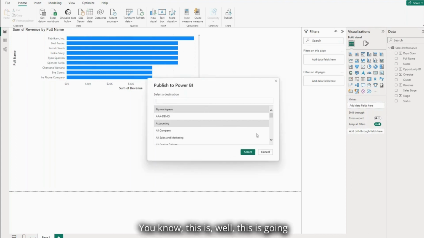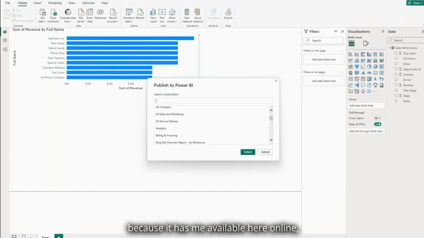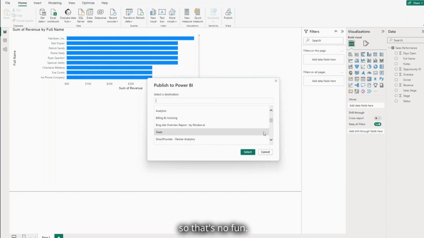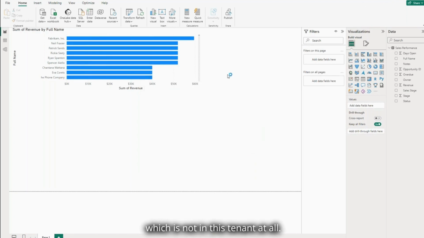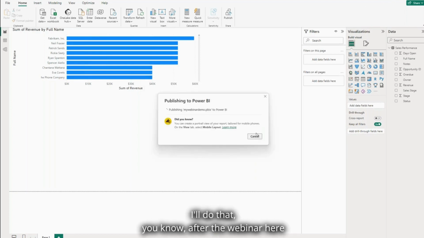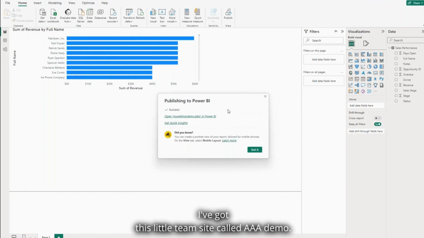This one is going to a place that has me available online, so that's no fun. So I'm going to put it into this one, which is not in this tenant at all. I'll do that after the webinar so that you guys can see the same thing if you want. I have this little team site called AAA Demo. I put all my things there. Not very unique, but it's always at the top. So let me just sign into that.